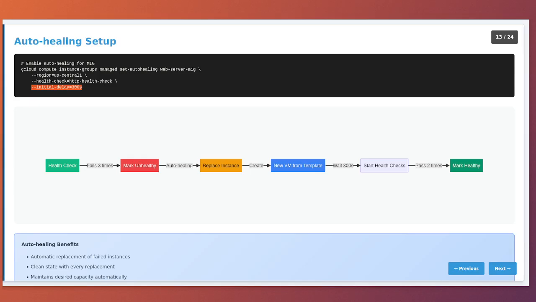Here's what happens in practice. Let's say one of your servers starts having problems and fails 3 consecutive health checks. The MIG doesn't just restart the instance. It completely destroys it and creates a brand new instance from your template. This eliminates entire classes of problems that simple restarts can't fix, like corrupted file systems, memory leaks that persist across restarts, or configuration drift. The beauty of auto-healing is that it is proactive. By the time your monitoring alerts you that something went wrong, the system has already fixed it and is serving traffic normally again. Your users might never even notice there was a problem.